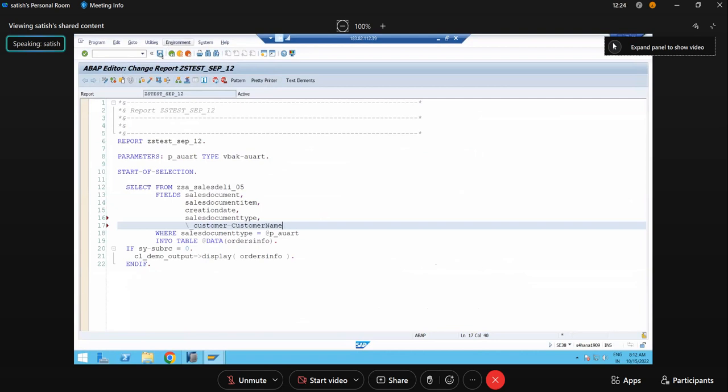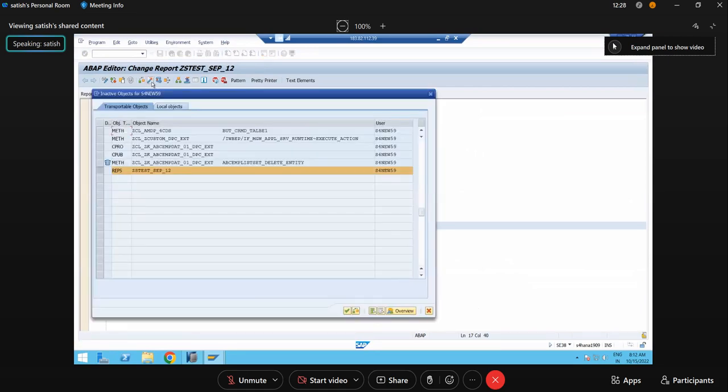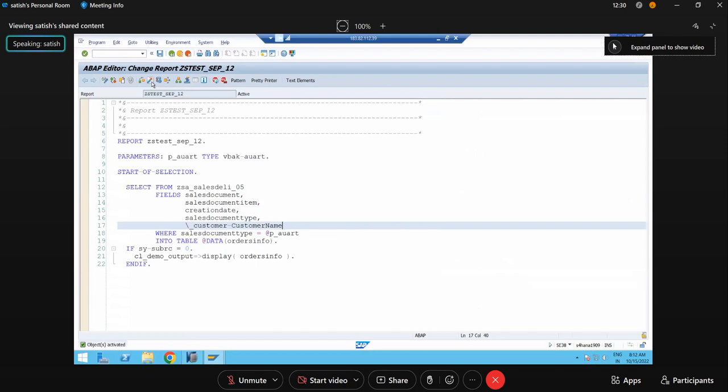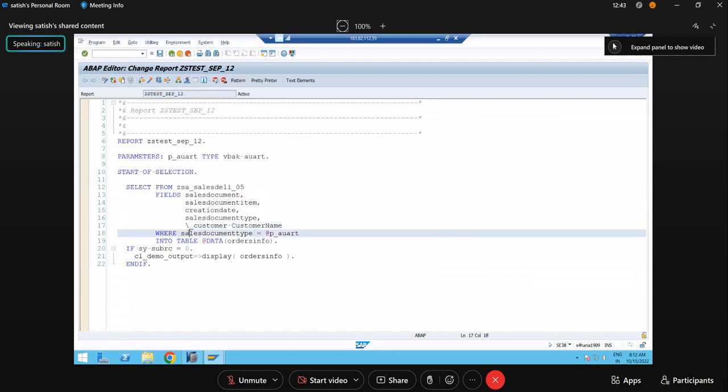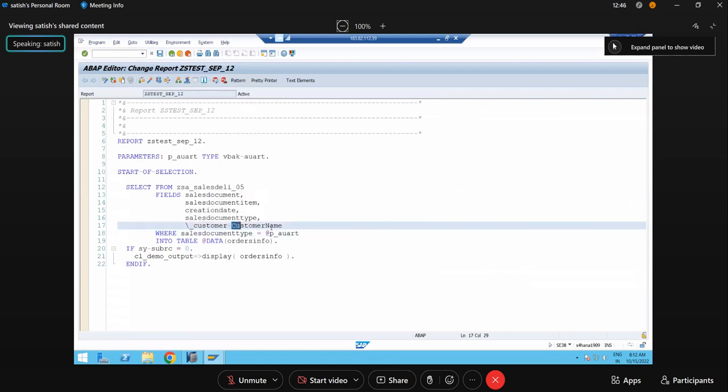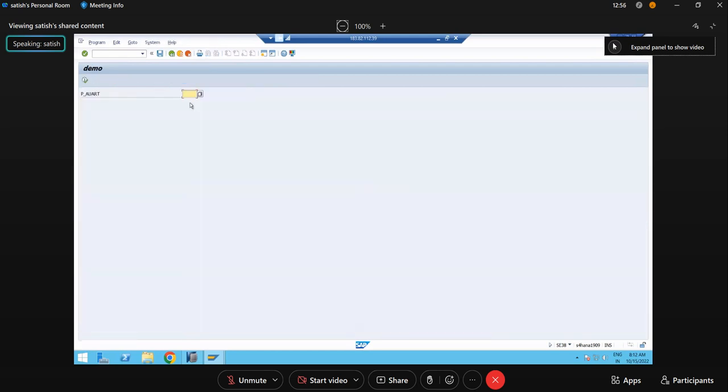Just saving it, checking it. Yes, that's it. Now see here, activate it. Likewise, you can navigate to multiple associations. See here, this is the syntax, guys. You need to use backslash followed by association name, hyphen, field name. This is the syntax to access the association fields of the CDS, guys. Activating it, just executing. That doesn't matter, output remains the same.